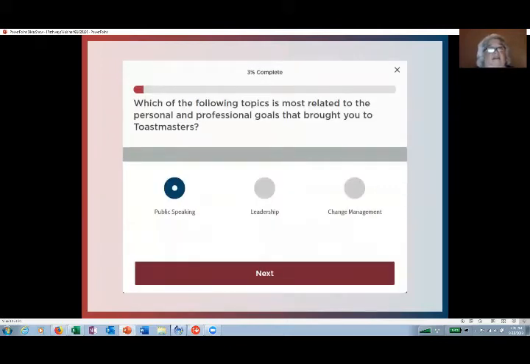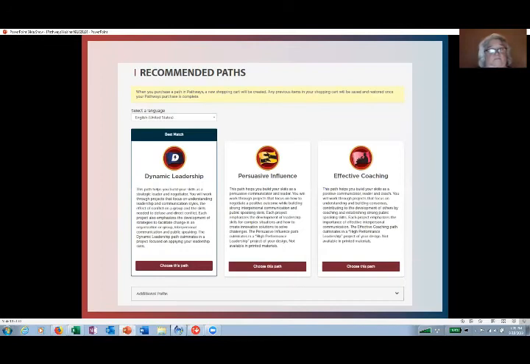And then of the 3 that you picked, which is the most important for you to learn about? And so you'll make your choice and then click Next. And then you'll get 3 options that, based on your answers, came up for you. You can choose the first one, which is the best match. You can choose that path if you like it. You can look at the other 2 options and see if you would like one of those 2. Or you can choose an alternate.